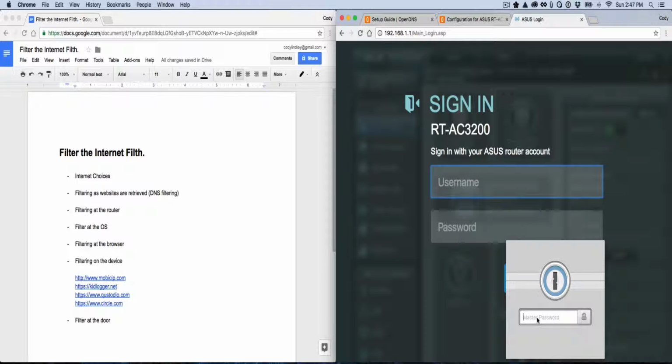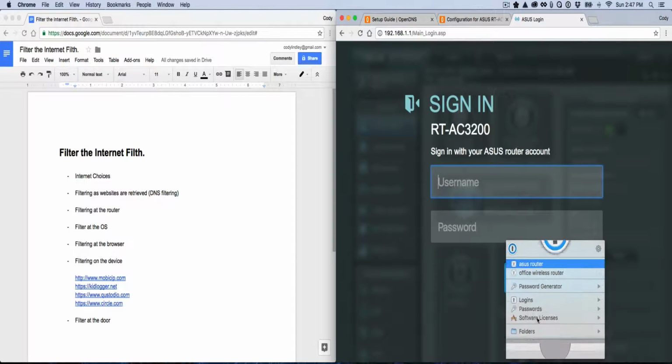What I'm doing right now, this is a password manager. If you don't have a password manager, I recommend everybody immediately go out and start researching a password manager. I use 1Password. I keep all my passwords, everywhere I use them, locked down.